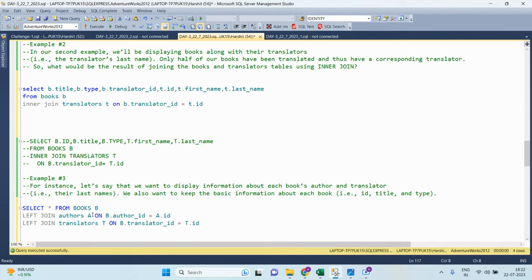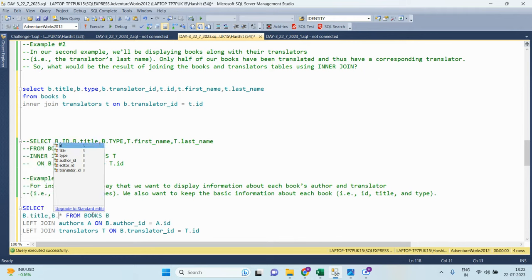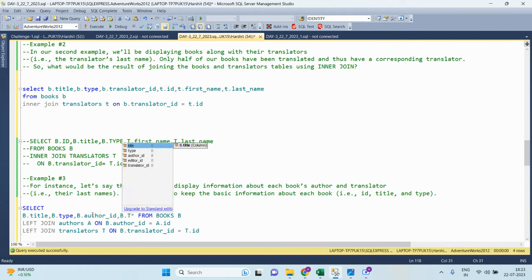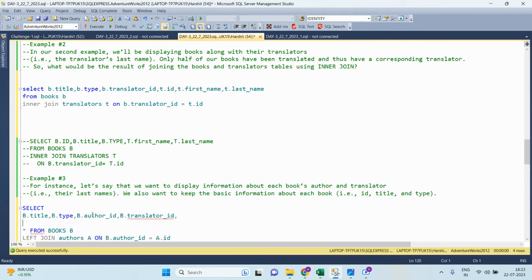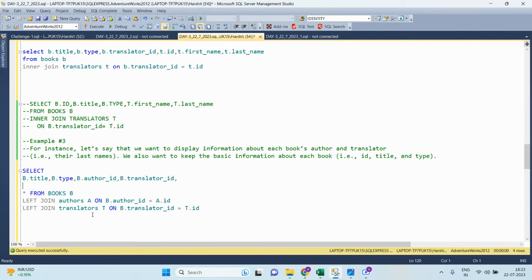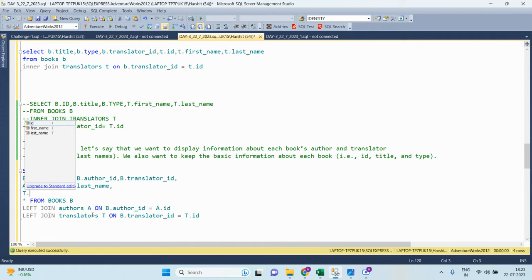So here let me select the data from the B table first. B dot title, B dot type, B dot author ID, and translator ID also we will take. Then let me select the data from the authors table. So A dot first name, A dot last name. And then let me select the data from the translator table. So it is the translator table.